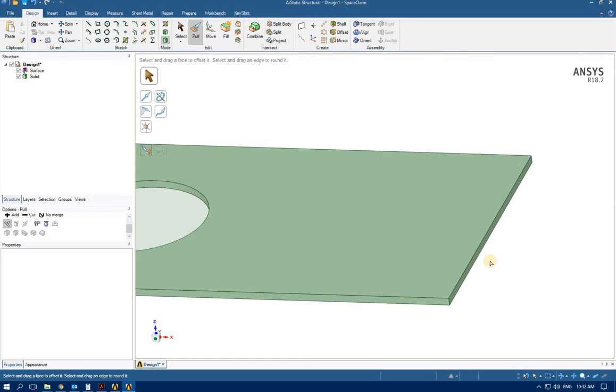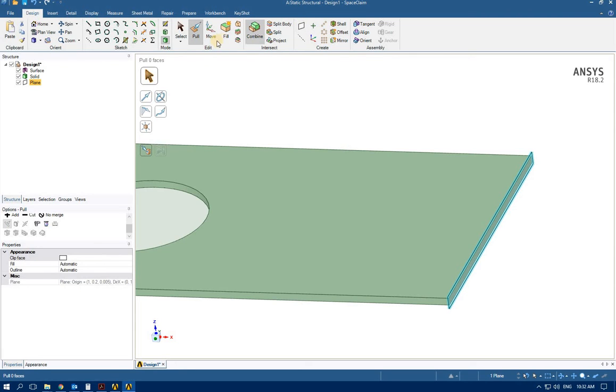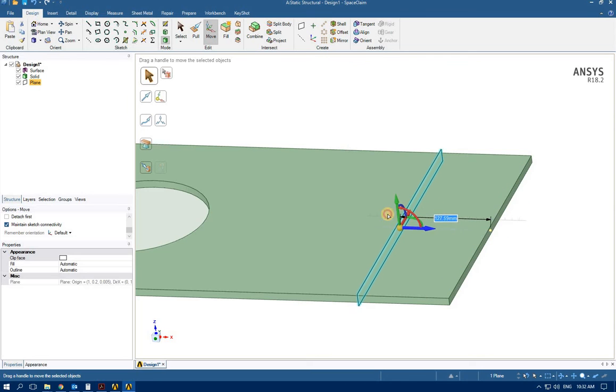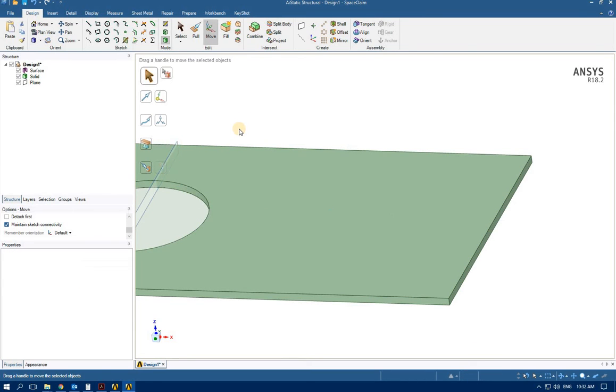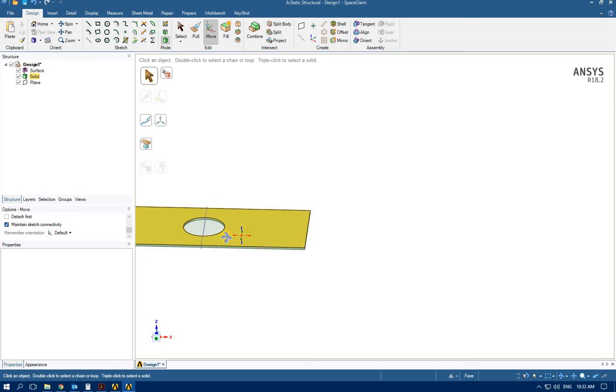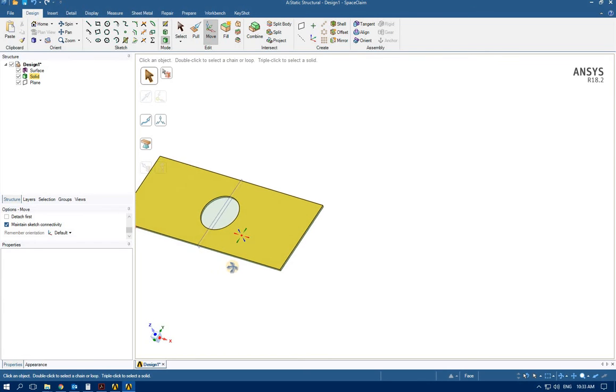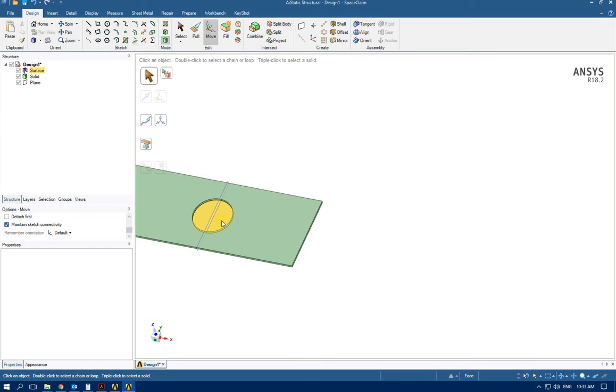create a plane parallel to this surface. So click this plane. Use move item. And what is the distance? It should be 500. Done. So I have a plane 500 from this side, which is going to be at the center.